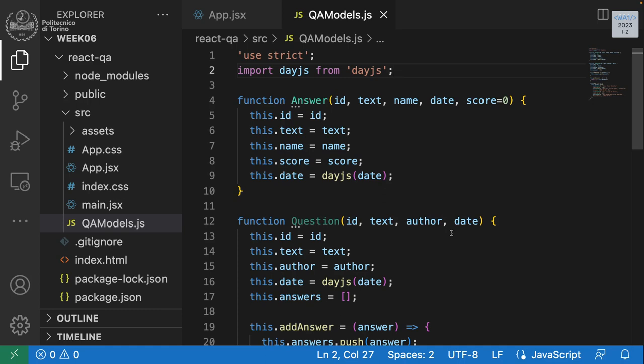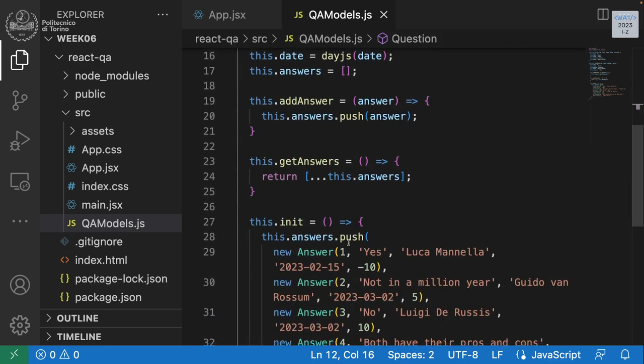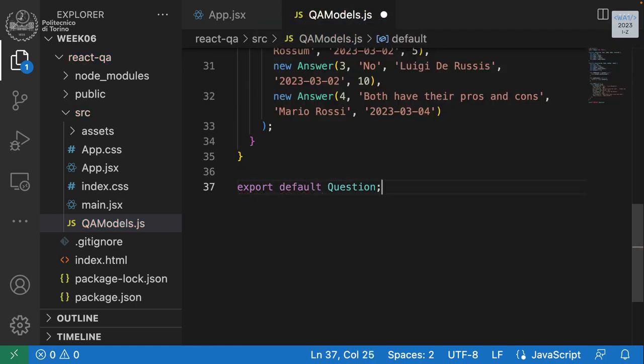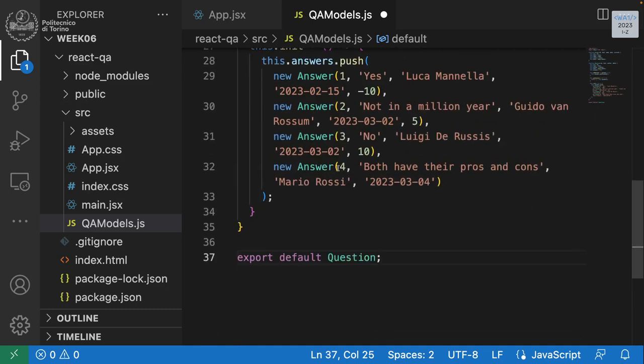Now, we probably need to access question from app.jsx, right? We need to build our question with our answers there, since the table will be started there. So what do we need to do here? Export. How can we export it? We have various methods. One is export default question, that will export only the default export, which is question. Since here we just need to export question, that makes sense. And it's at the end of the file.